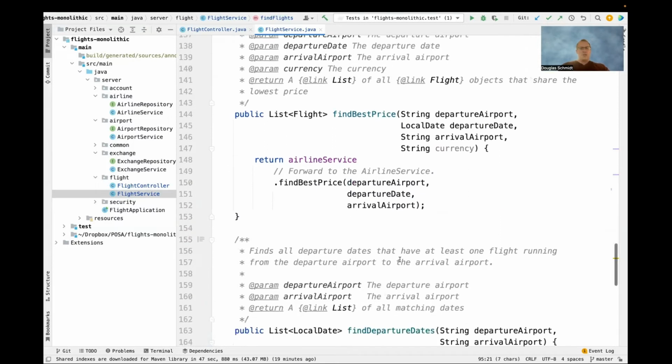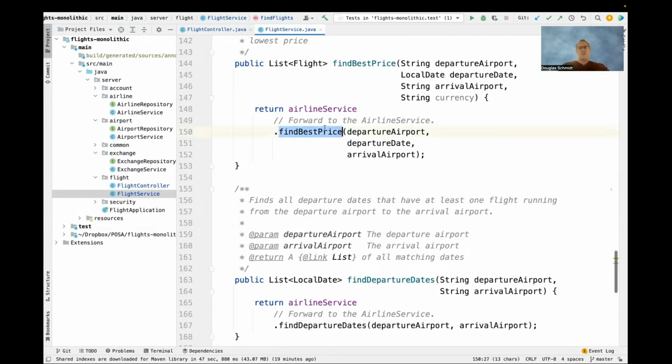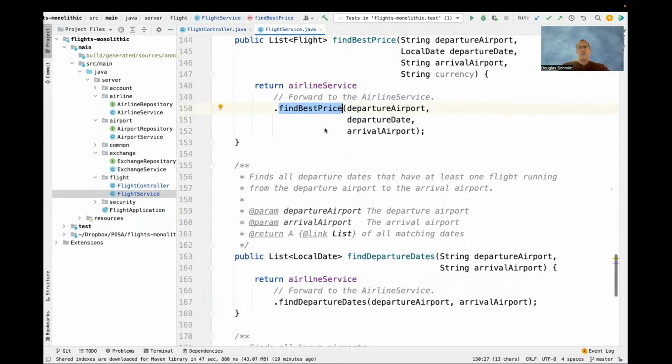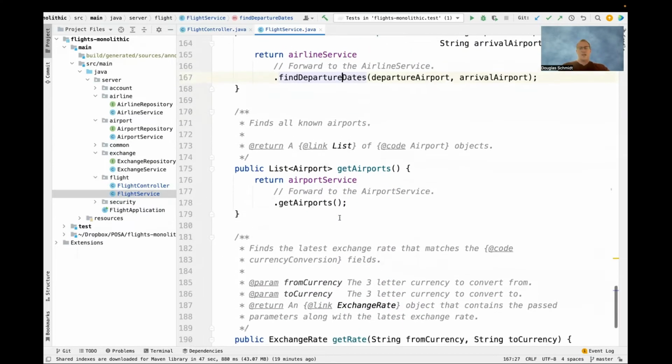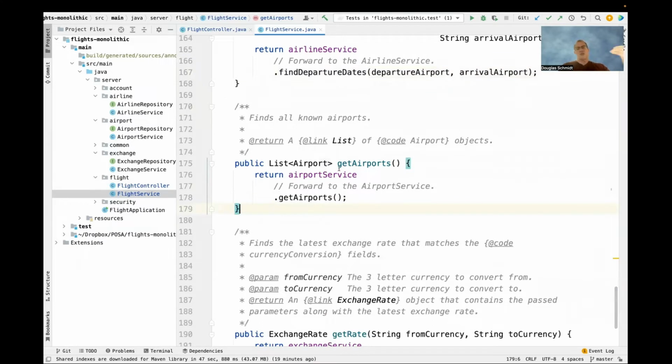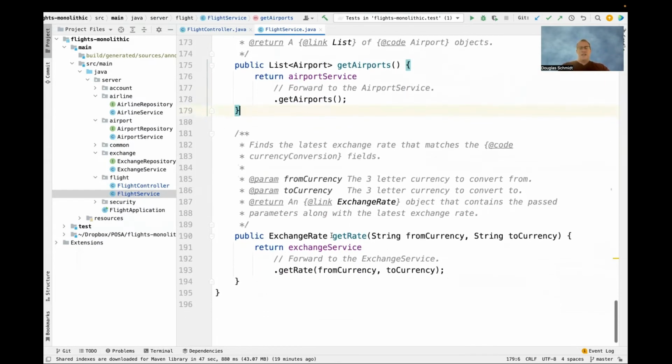A couple other things, just at a high level: find best price just forwards to the airline service's find best price call, find departure dates forwards to the airline service's find departure dates, and get airports forwards to the airport service's get airports. And then finally, get rate just goes ahead and forwards to the exchange service's get rate call.